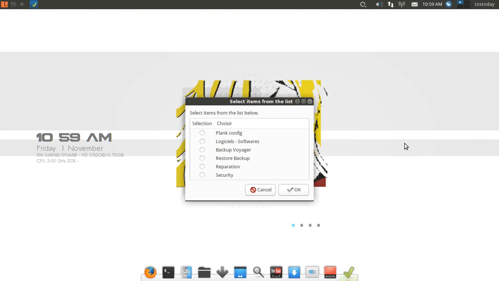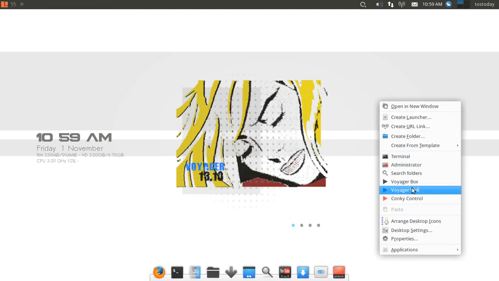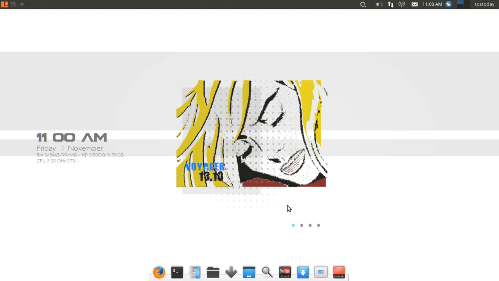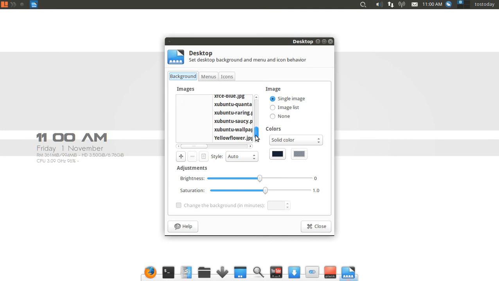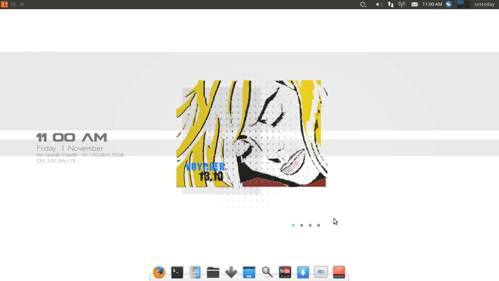Voyager Box, what is that? Okay, Logicels, Backup Voyager, Restore, okay, some kind of configuration setting. All right, that's fine. And Voyager Wall, is that wallpaper? Let's see what happens. I'll click Bureau 1. All right, so apparently it is wallpaper. And apparently lots of choices. This is based off Ubuntu 13.10 Saucy Salamander. You know what? This wallpaper is so unusual, I'll just keep it the way it is.